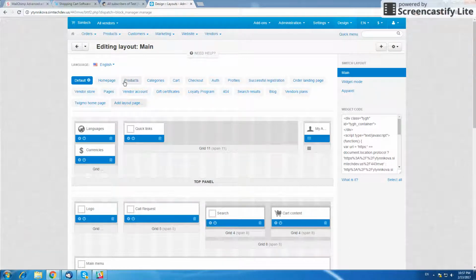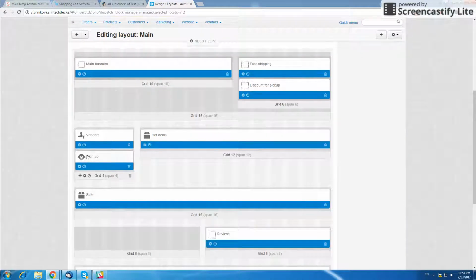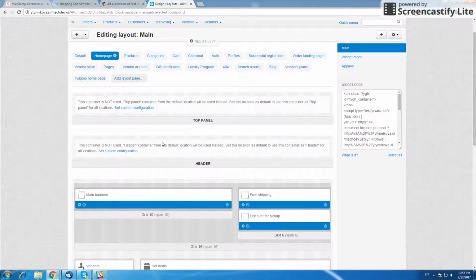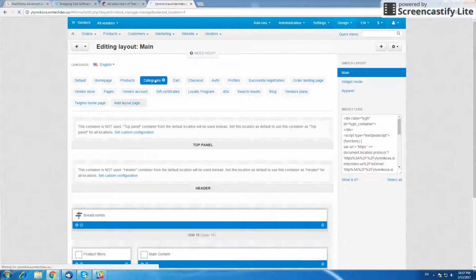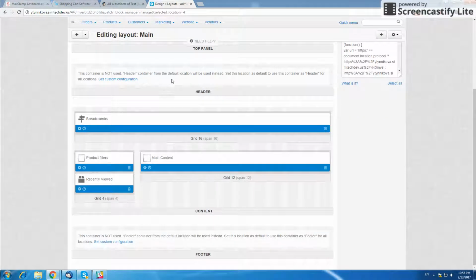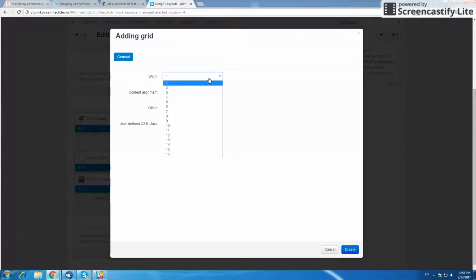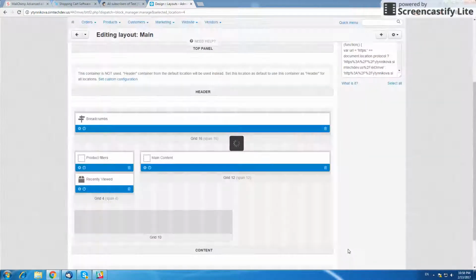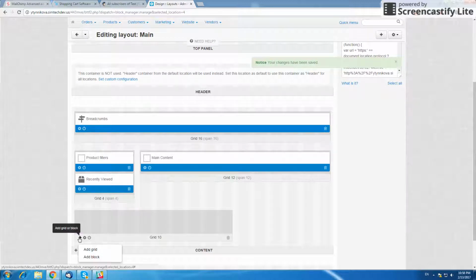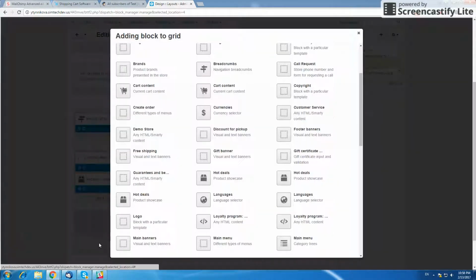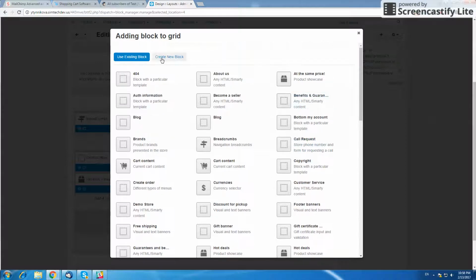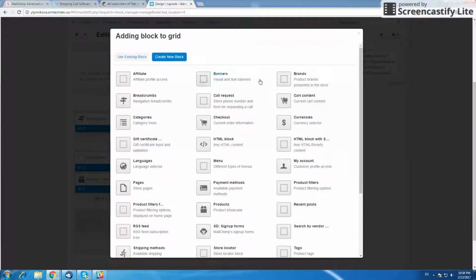Now let's choose a page. For example, I created this form for the home page. Let's create a form for the category page. I go here, add a block. First, I will add a grid. For instance, like this. And now let's add a new block. Create a new block.